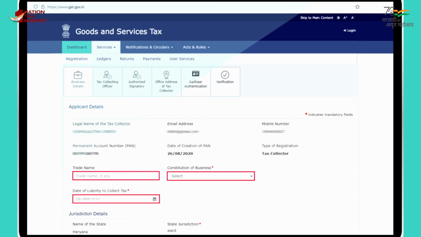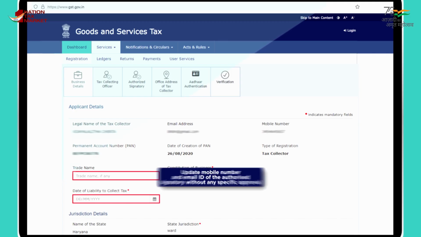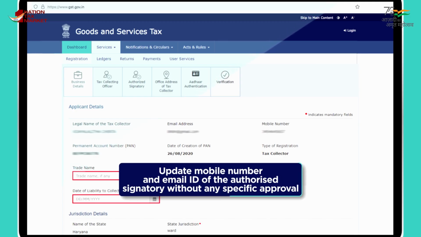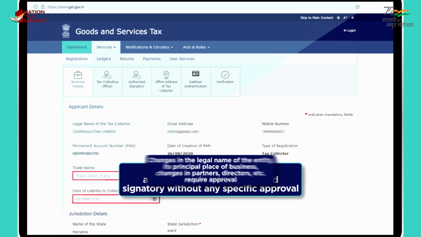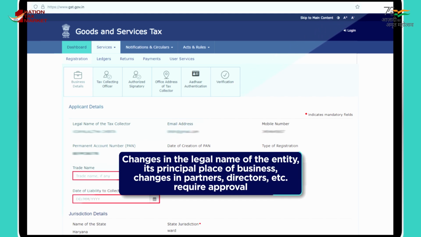Applicants are also provided the facility for amendments in their GST registration, like updating mobile number and email ID for authorized signatory without any specific approval from the tax authority. However, changes in certain core information like the legal name of the entity, its principal place of business, changes in partners, directors, etc. require approval.